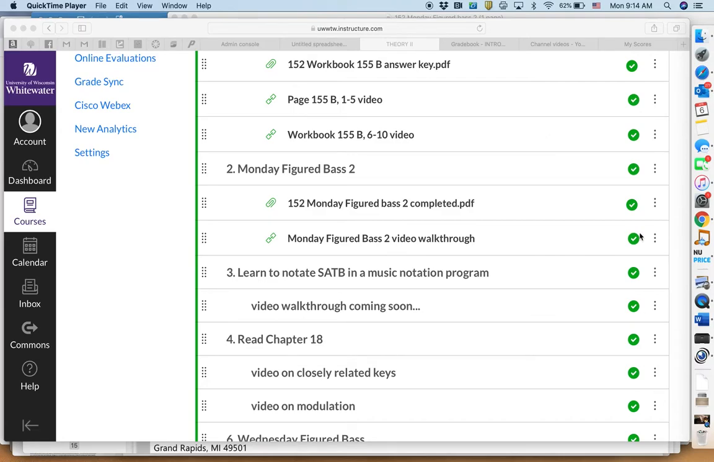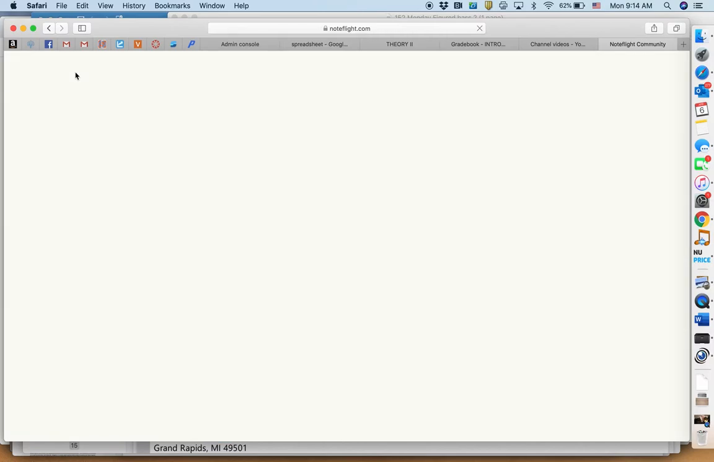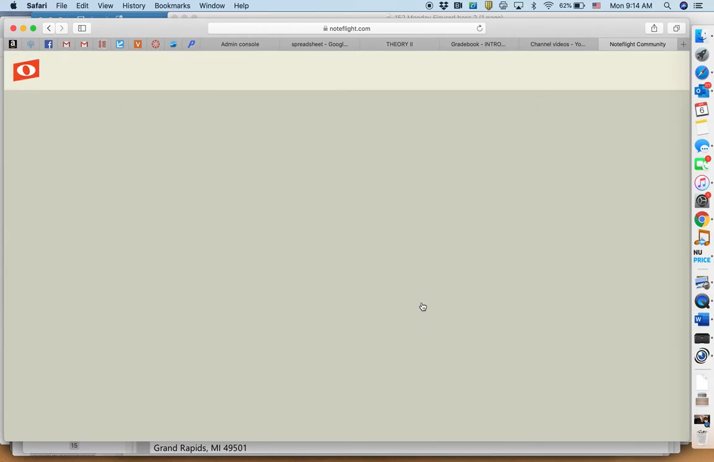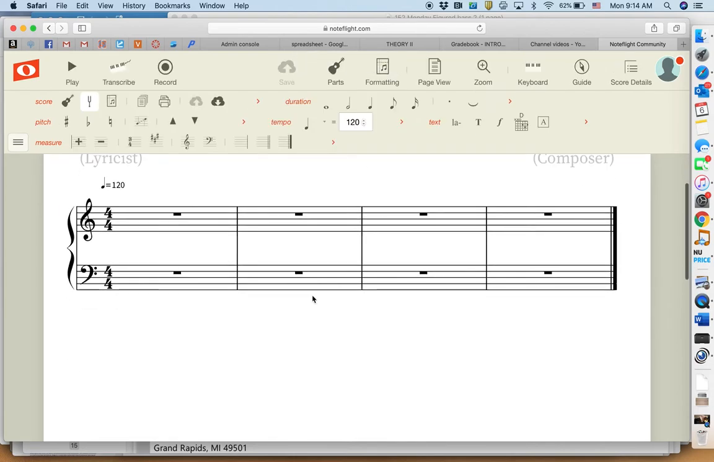Here's a short video on entering soprano, alto, tenor, bass into a notation program. So you log into Noteflight, click Create. Choose piano. And here we go, we have a grand staff.